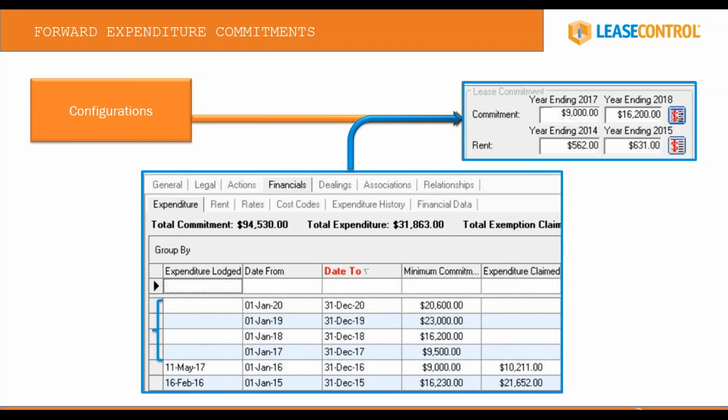To use this feature, enter the forward commitments for as many years as required. In some regions, it's 5 or more years, but in others, it's just a one exception to the rule. Remembering to leave the expenditure lodged blank, thus allowing the expenditure completion process to recognise the next occurring report period. Now, for those of you that manage petroleum titles, yes, these years can overlap. To determine the next reporting period, LeaseControl first looks for the earliest date to value. Then, if there are multiple, the earliest date from, and if there are still multiple, it will look for the earliest entered.